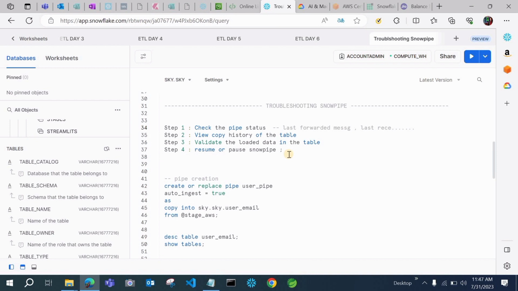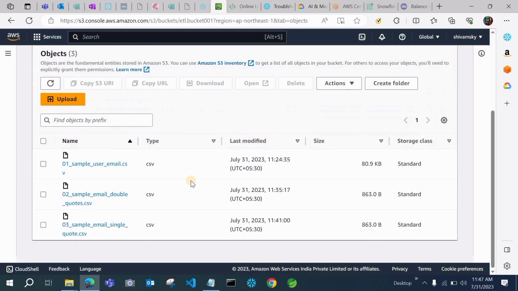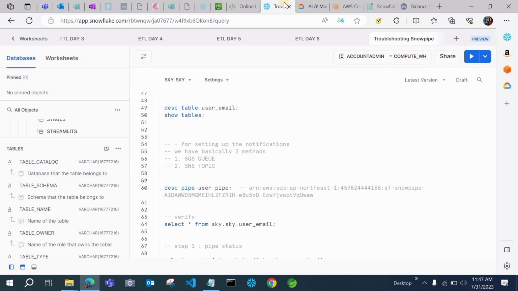And guys, a very important thing is that you have to set up these notifications. Sometimes some of you are forgetting and not setting up the event notifications. Without event notification, how will the pipe understand that data is loaded to our bucket location and that it has to load the data files? So that's a very important thing. We have to know how to set up the SQS queue notifications and how to set up the SNS topic.